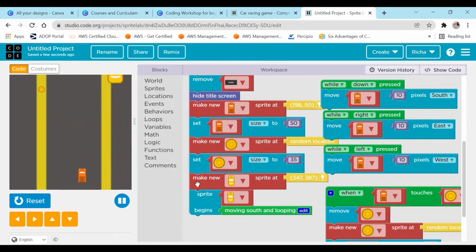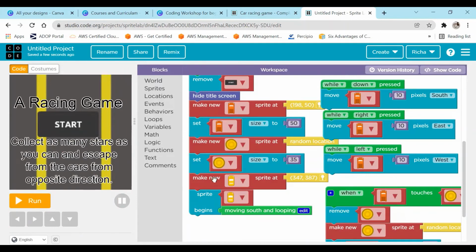Yeah. So let me resize it also. 50 only. Yeah, 50 should be good enough. Our red car was also size 50. We will resize this one as well, 50. Okay, fine. It is resized.